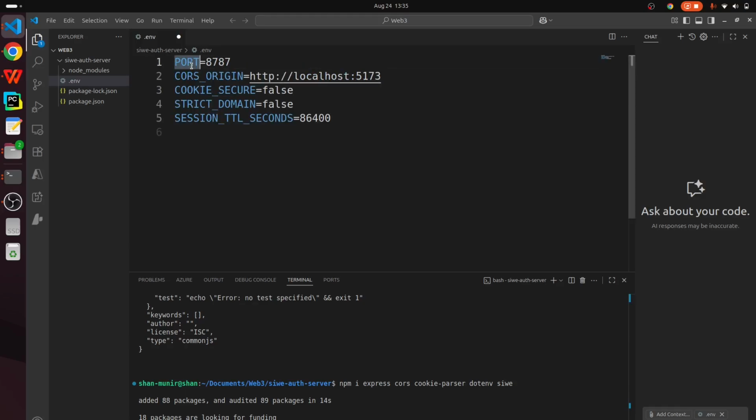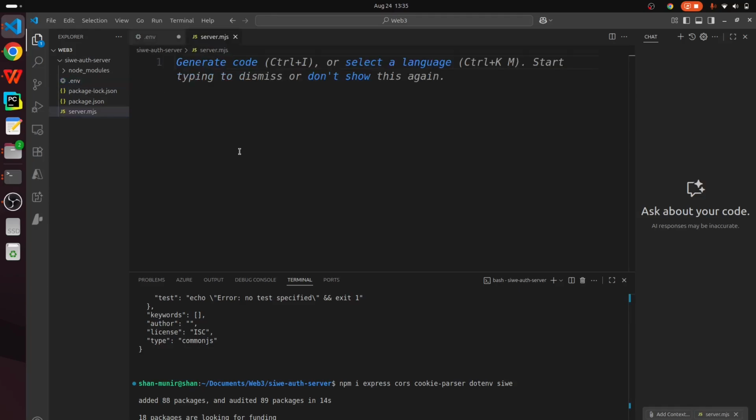Like we have the port, we are going to use 8787. CORS origin, this is our localhost DApp that we are going to build in React.js. We have the cookie secure parameter, the strict domain parameter, and the session time to live in seconds, which is 86400 seconds. Now we need to create a server.mjs file. So create a new file, name it server.mjs and paste the server code here.